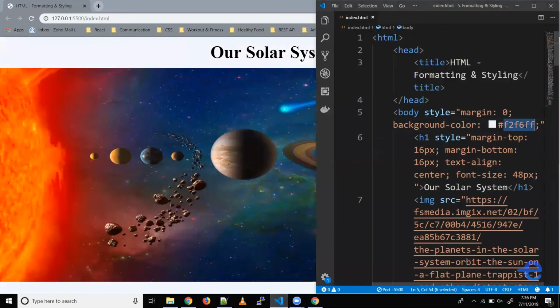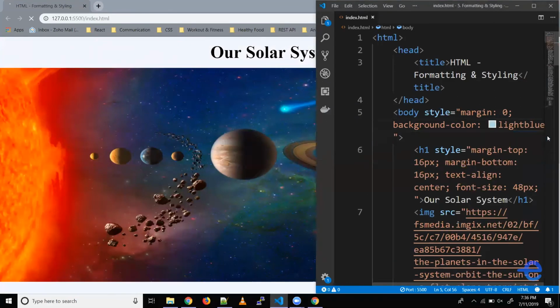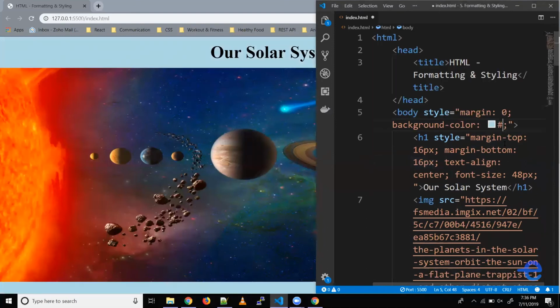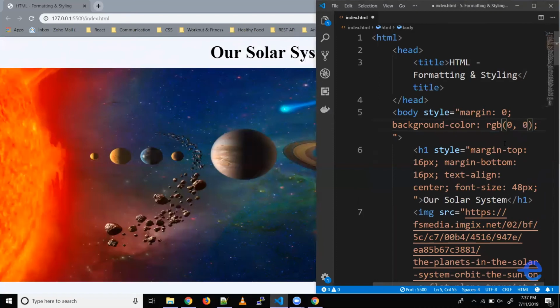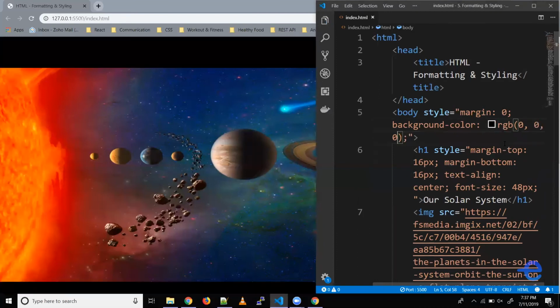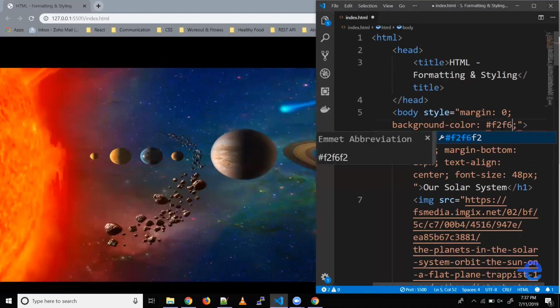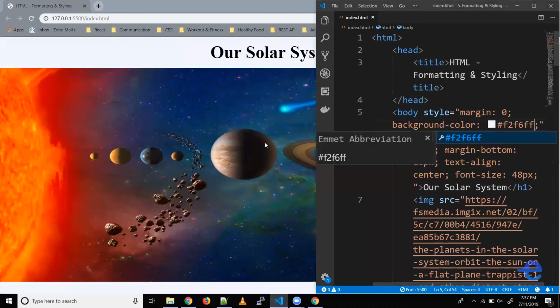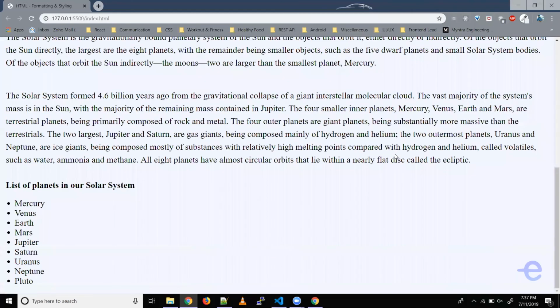Also, for the colors, there are different ways to write colors. You can just give it a name, say light blue, or you can use the hex codes, the way we use right now, so F2F6FF. Or another way is you can use RGB codes. So RGB, say 0, 0, 0. So this will be black. And now, as you can see, the background is black, but we don't want that. So let's just bring it back to our original color, which was F2F6FF. Let's save it. And it has a light blue background.